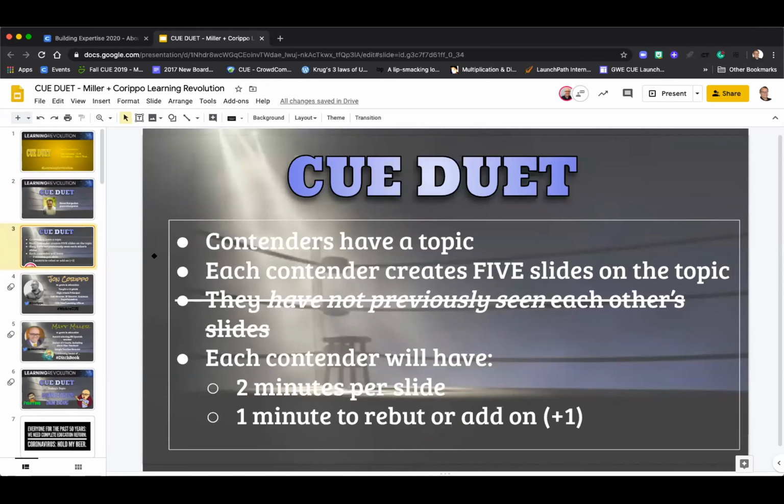So to give folks an idea of the way that a Q duet works, each of the contenders has a topic, which, as Steve has shared, is the 10 fantastic ideas for teaching online. Matt and I originally built this slide deck without seeing each other's slides, and that's kind of the fun part. So I made 5 slides and Matt made 5. The first time we did this, we had not seen each other's slides, but I guarantee you Matt and I have forgotten each other's slides in the meantime. Part of what makes it fun, because Matt and I are both chatty, is that we get 2 minutes per slide and then 1 minute to rebut or add on or +1.